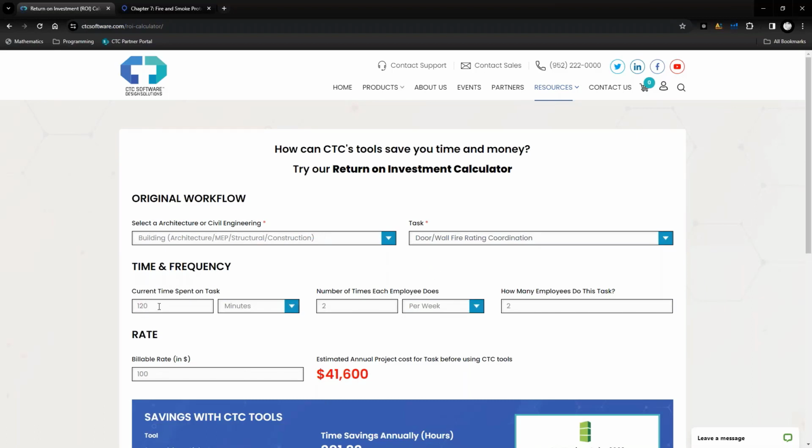So currently, when I've talked with some of my architectural acquaintances out there in industry who do this on a regular basis, they're saying that every time they have to go through and validate this, it takes them about 2 hours, or 120 minutes. Let's actually just set this in hours so we can see this.